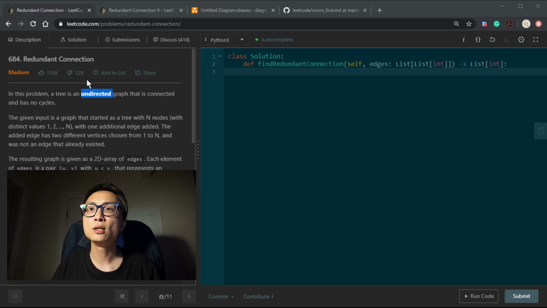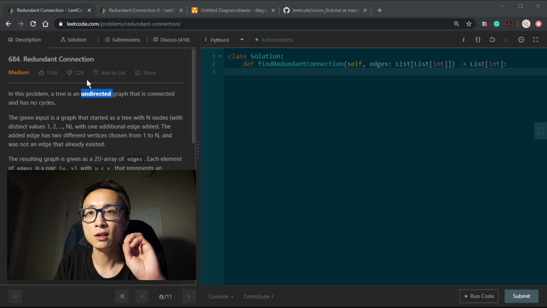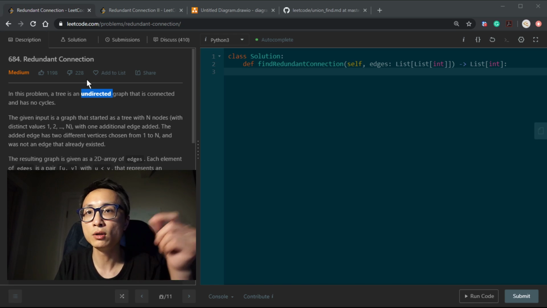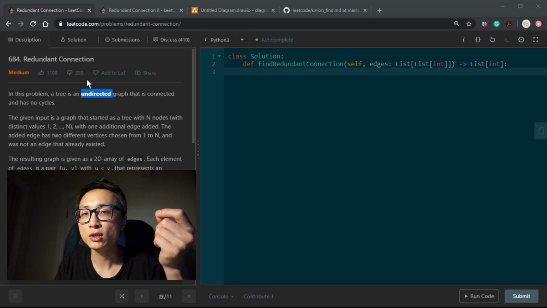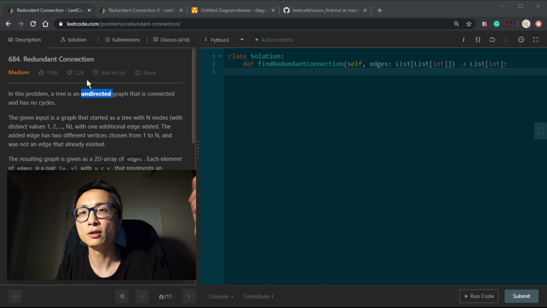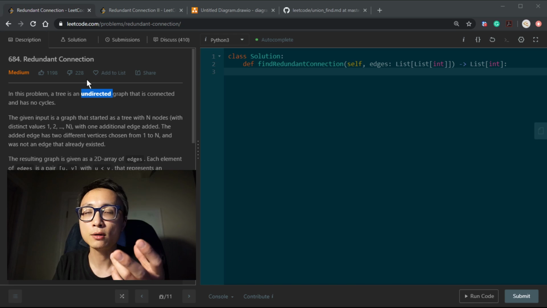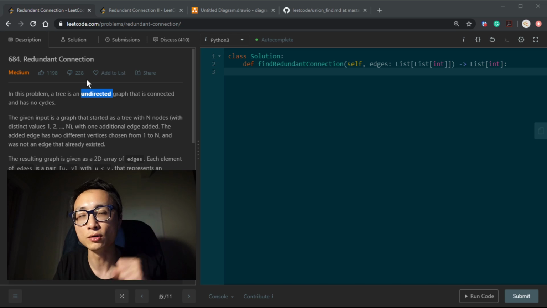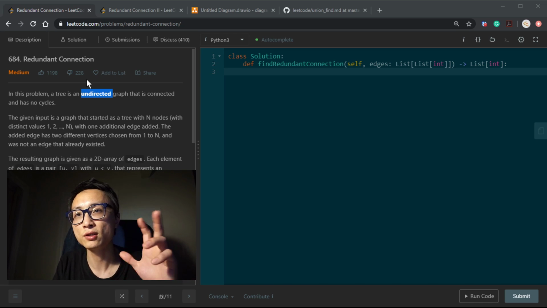So in this problem, a tree is an undirected graph, and it's connected and it has no cycle. If we think about trees, we have tree nodes and they are connected. If we distinguish the direction, we get the parent to child direction. We also have the child to parent direction. Let's think about it a little bit more semantically. It will be the parent of and child of direction. But in the undirected graph, we don't distinguish these directions. All we have is the edge that's connecting two nodes, a parent and a child. Which one is parent, which one is child?